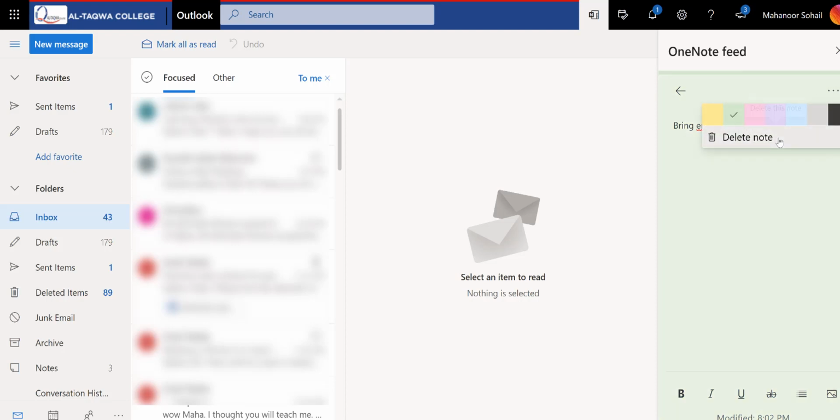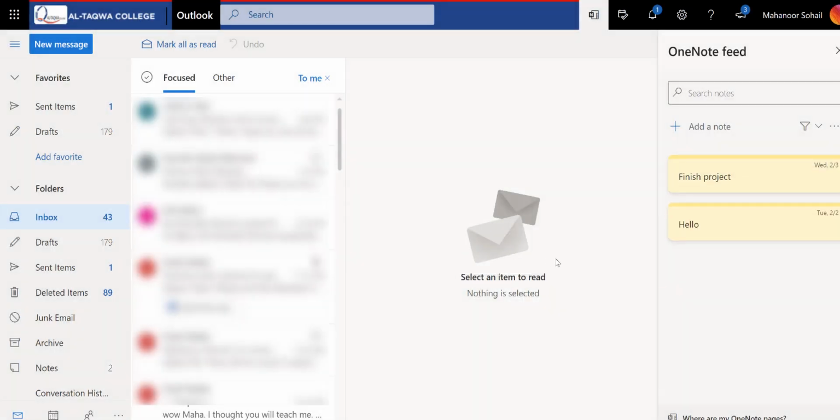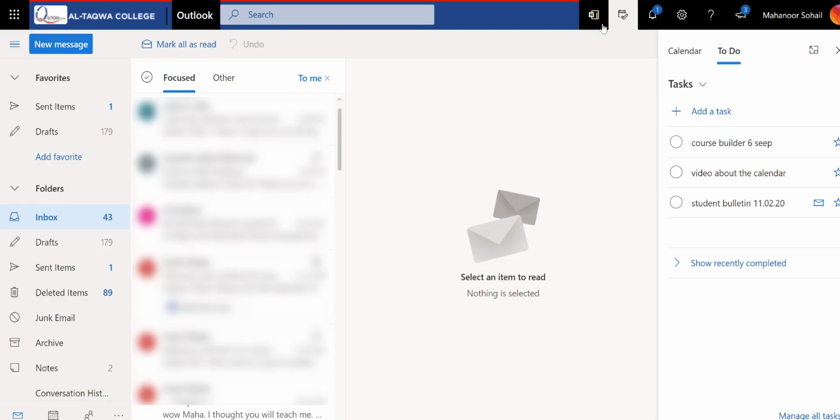So you can have a list of notes for all your subjects, so depending on any kind of work that you wanted to write down or any kind of notes you wanted to take, you can actually do that using this feature.